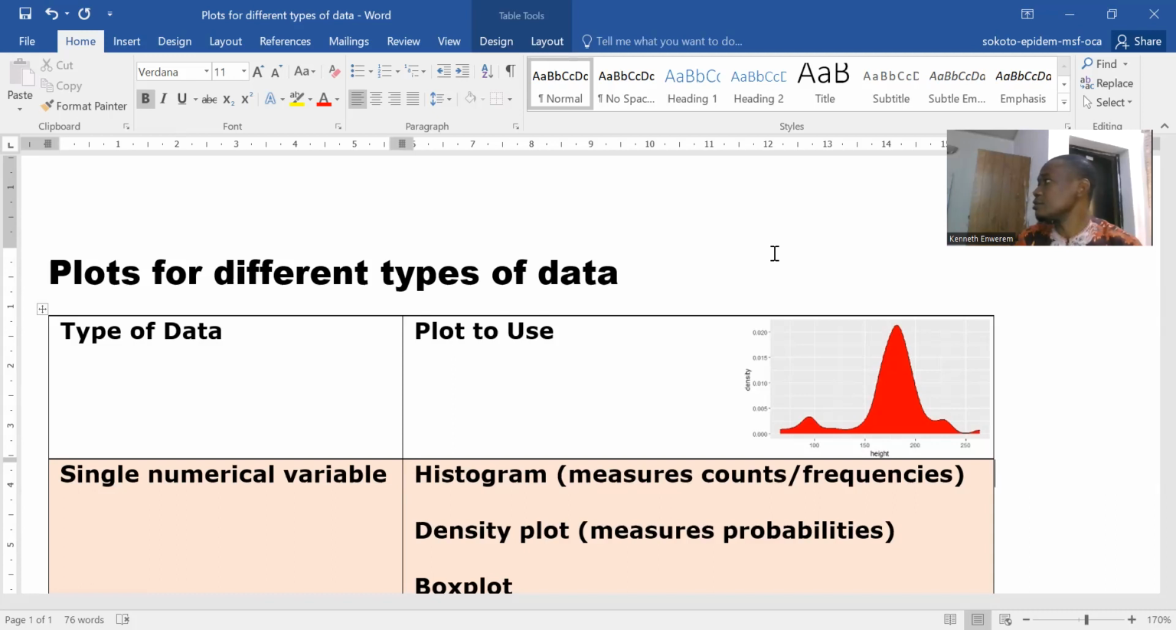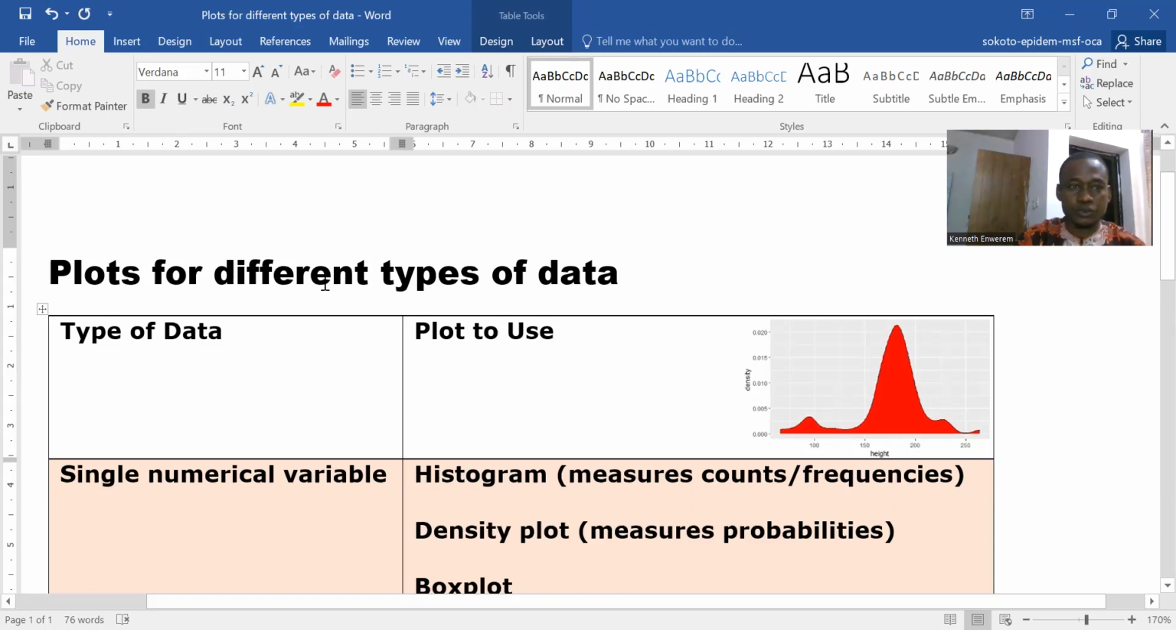Let's list the steps of data management. Cleaning, summarizing. Yes, summarizing. Manipulation. Summarization. Visualization. Analysis. Good. So today we are on the 5th one, which is data visualization.